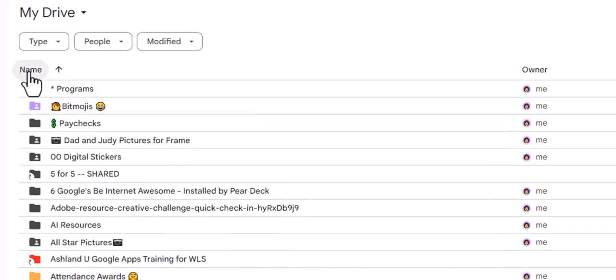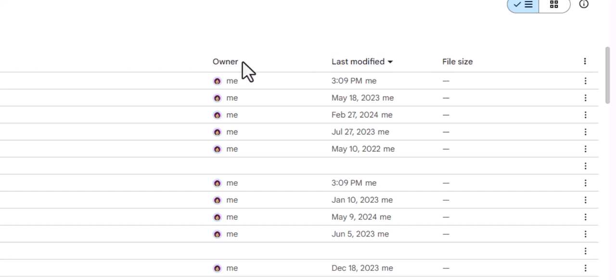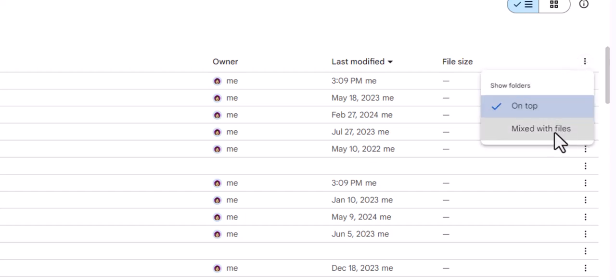So if you go to the very top where it says name and go all the way across, so you're sort of in that header section where you've got owner, last modified, file size, and then go over to the skinny snowman here. Notice when I hover over it, it says more sorting options. So if I click on that, and now it says show folders on top, which is the default, where your folders come first and then your files are at the bottom.